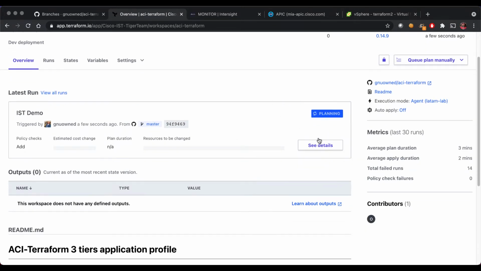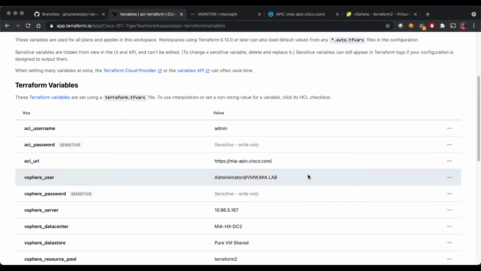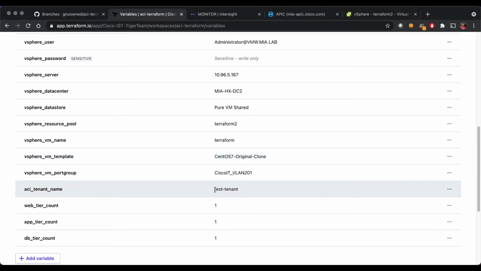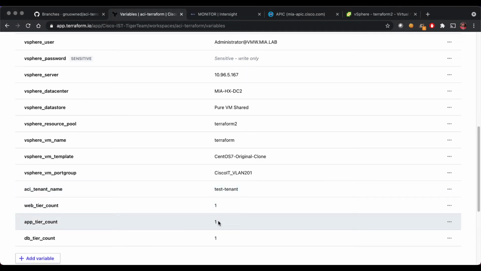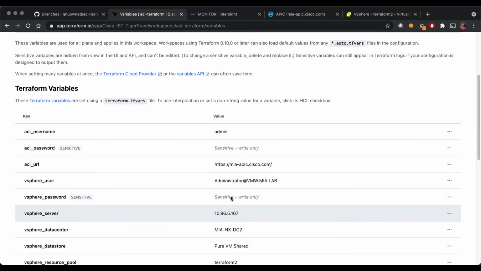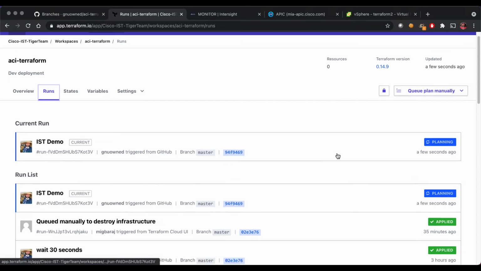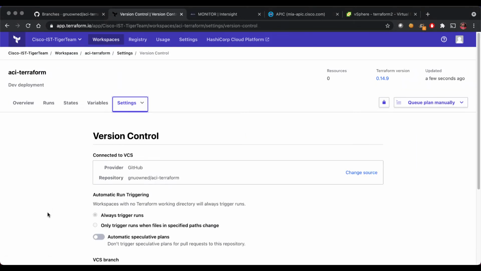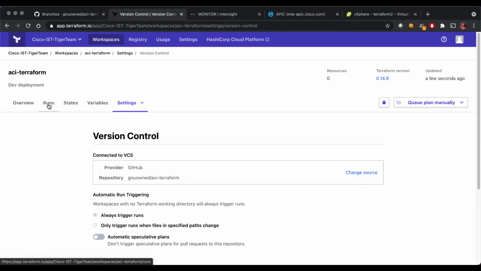So why is this important? Because we now can see that this was triggered automatically for me. I don't need to do anything else. Right now, I show you all the dev and the variables, like the name of the tenant and the number of virtual machines to be deployed in every single tier. So with that, we can see that right now the planning is already running, and we can see that in the version control configuration, we have our master branch that is actually our development branch in our GitHub.